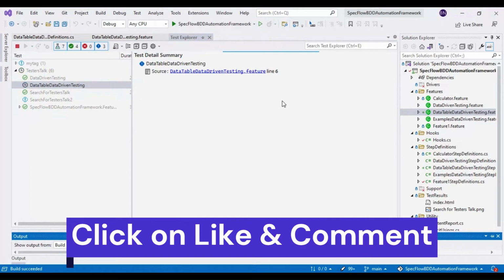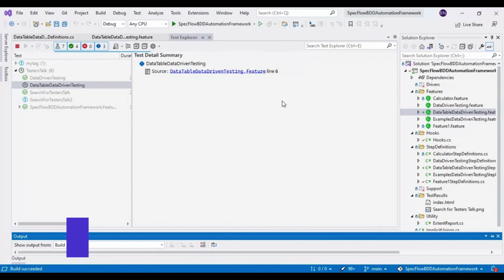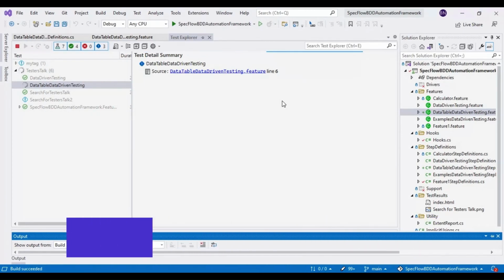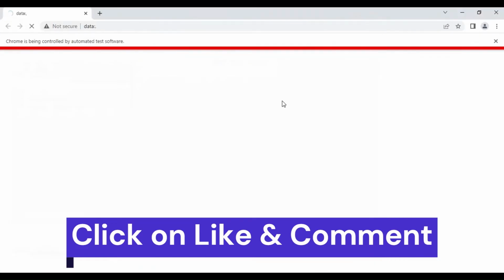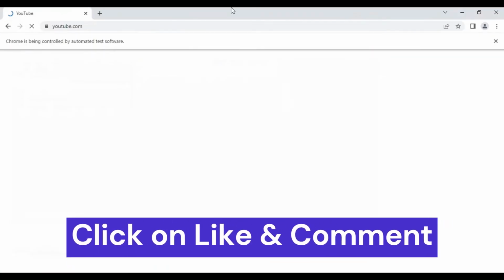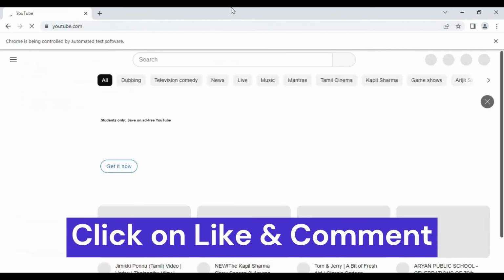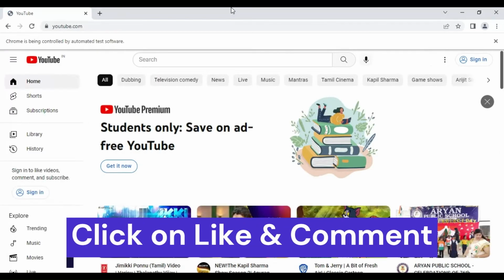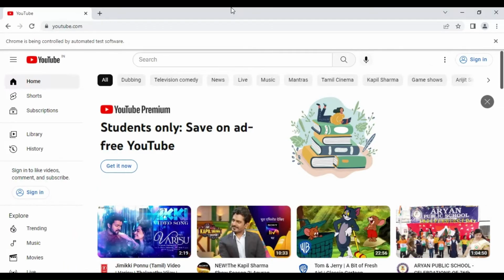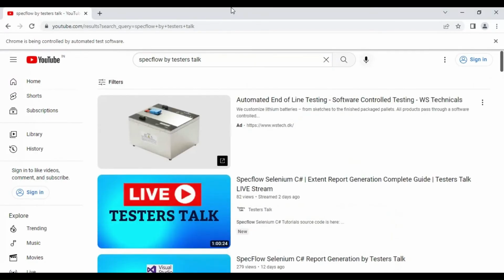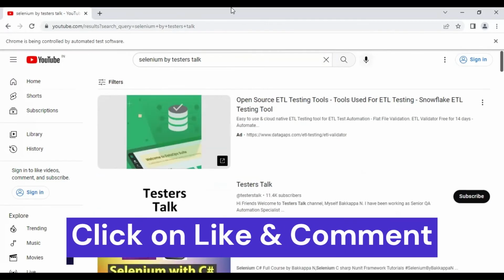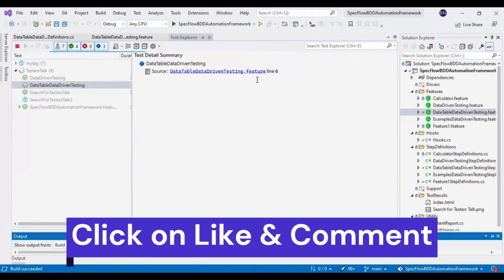It should launch the browser and enter youtube.com. Then it has to search with the two keywords. First time it should search with the Specflow by tester stock. Second time it should search with the Selenium by tester stock. So first time it is searching with the Specflow by tester stock. Then it is clearing it and searching with the Selenium by tester stock.